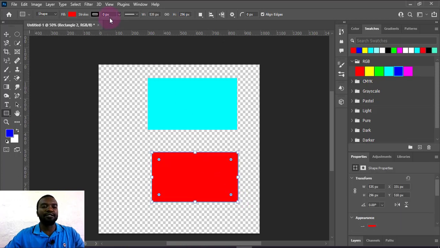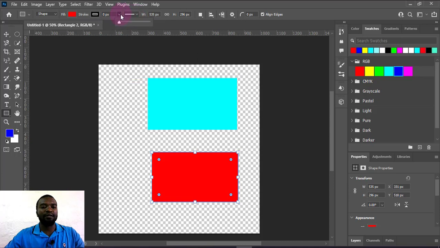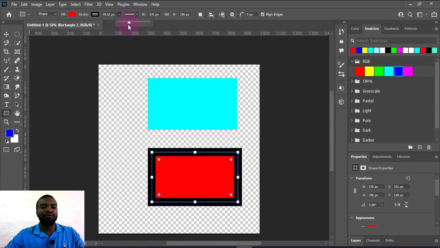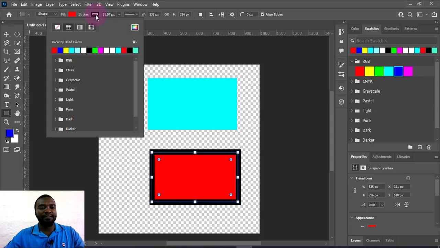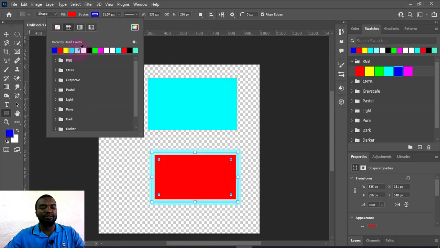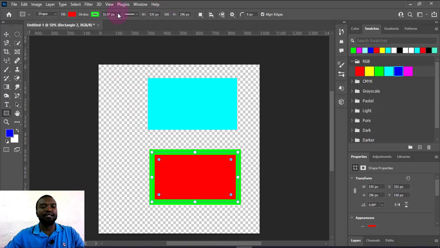Also in these options here, there's something like a stroke. You can always add a thick stroke, or the stroke that you want. For example, if I increase this, you see the stroke is becoming thicker and thicker. You can also change the color of the stroke by clicking here. Maybe you want it to be blue, or another color, purple, green, whatever. So you can always manipulate your shapes here.